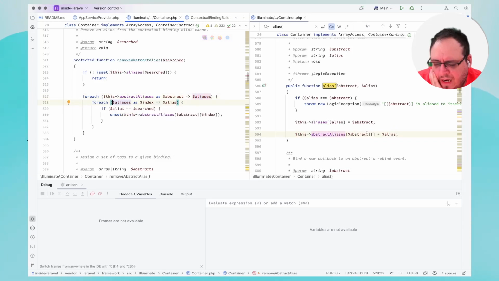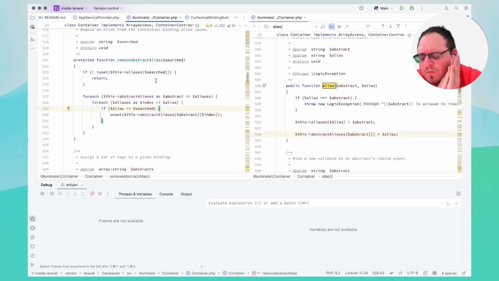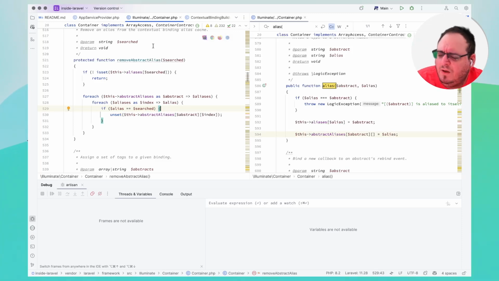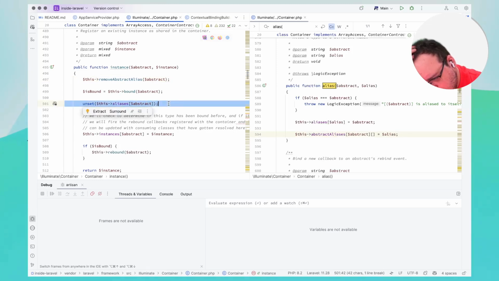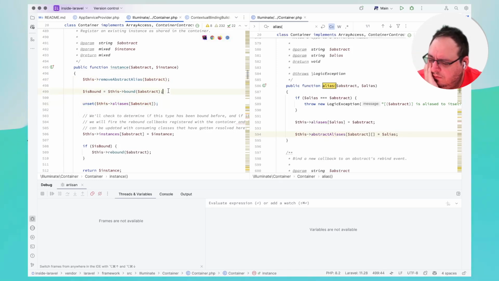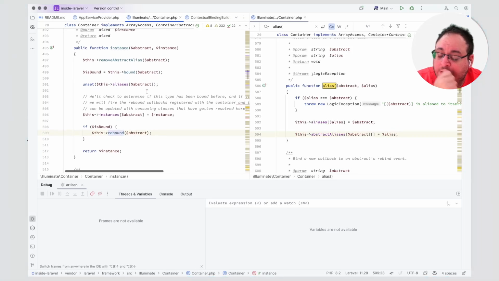And that is an array, just an indexed array. And we need the index because we're going to unset it. Okay, so honestly, I don't know why we're removing any of the aliases to start with. But also, why is it not... Oh, interesting, okay. What's happening here? Oh, okay, to check if it was rebound. Or to fire the rebound.